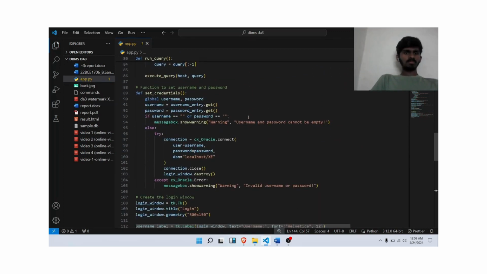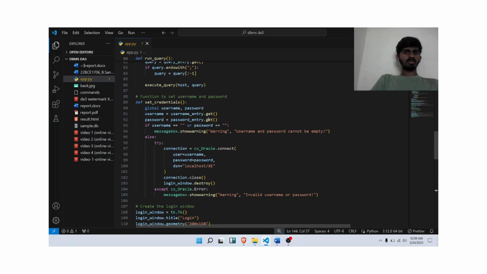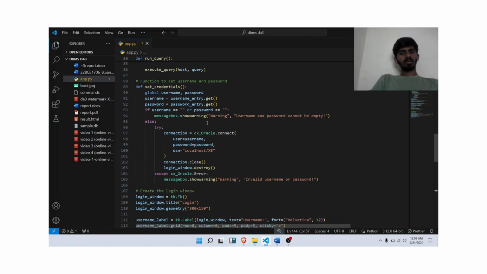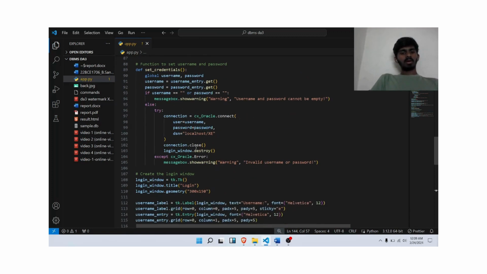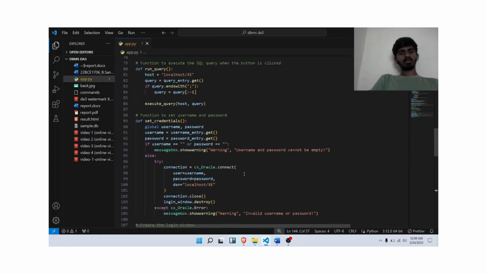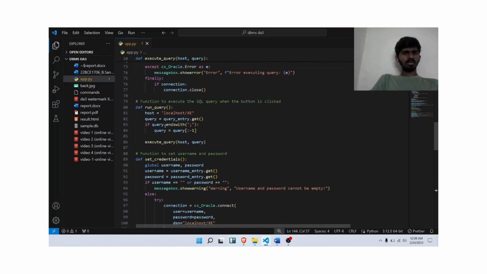Initially, we will be getting the input from the user. The set credentials function will be called, and if the credentials are correct, we'll go on to connect with the SQL. If not, we'll be displaying a warning box. If the credentials are correct, we'll be executing the run query command.